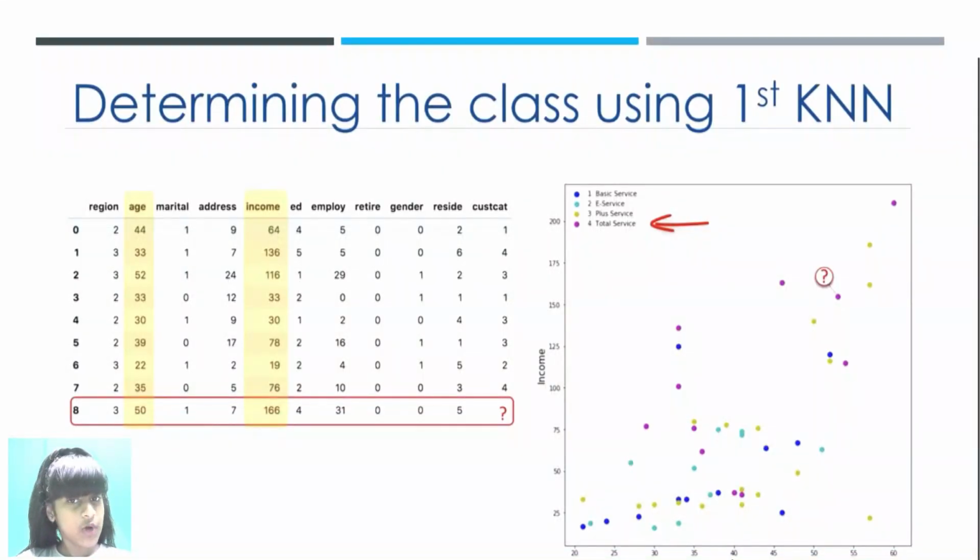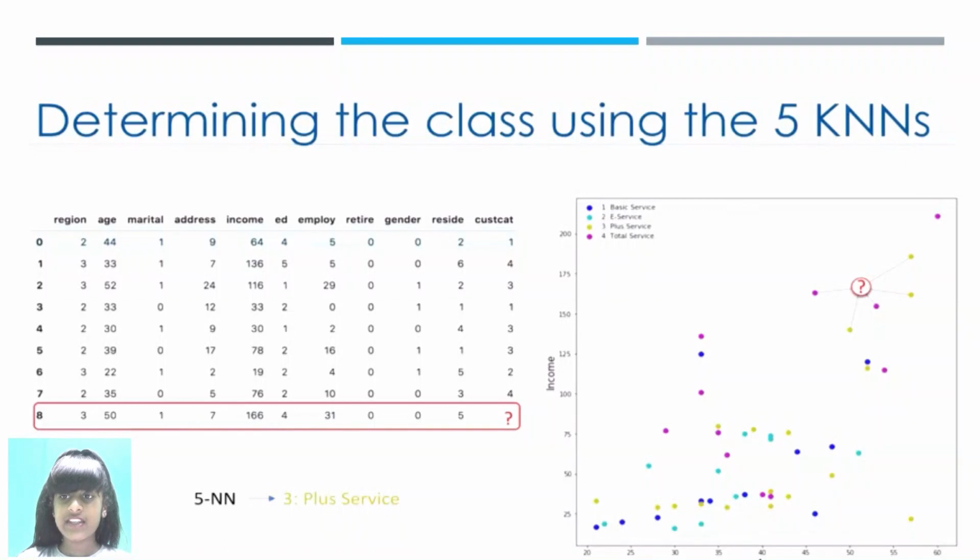Let's check it out with a small example. Determining the class using first KNN. That is, we'll be using only one KNN. And take this as an example, the last row, that is the 8th row. I'm going to represent this 8th row, that's what we are predicting, with a question mark. And you can see here when we calculated the nearest neighbor, we're going to get total service using only one neighbor. Now let's see determining the class using 5 neighbors.